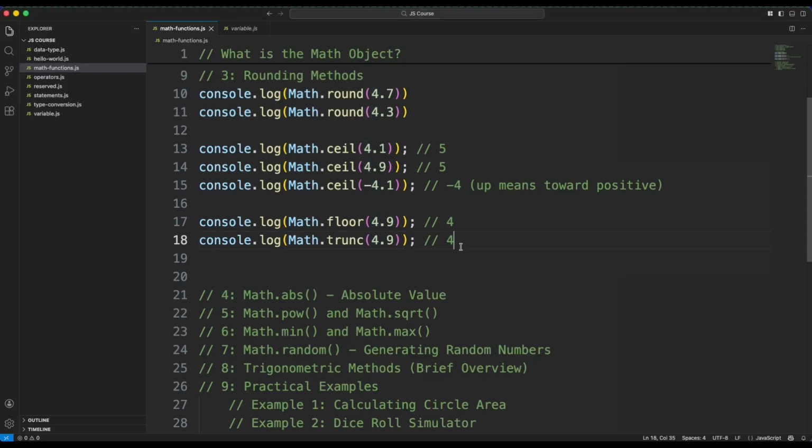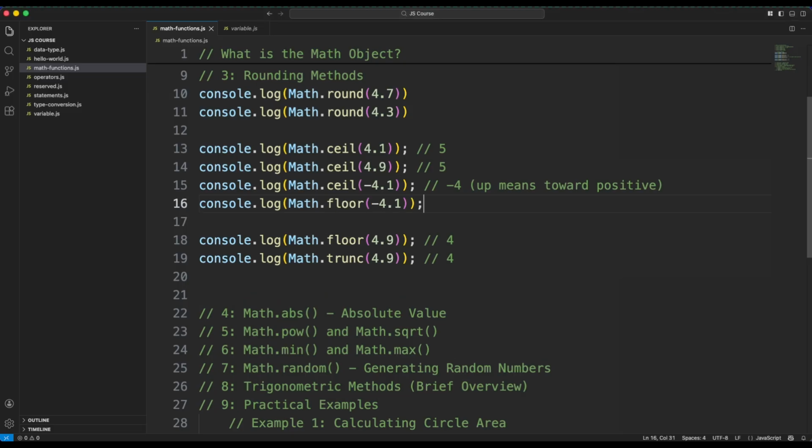Notice how trunc and floor differ with negative numbers. Did you ever notice this? I didn't even put any negative number here, isn't it? Okay, I put something first. What it gave is -5.